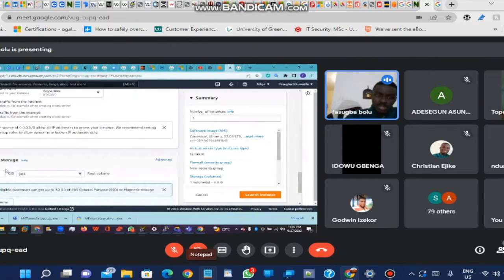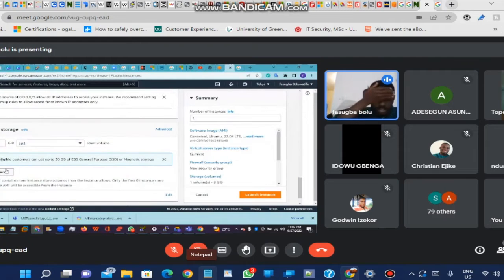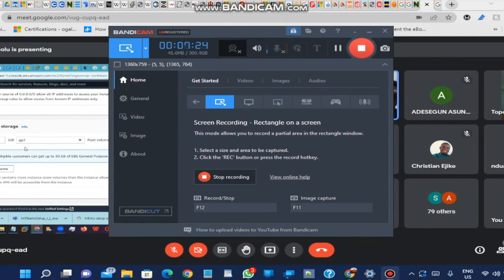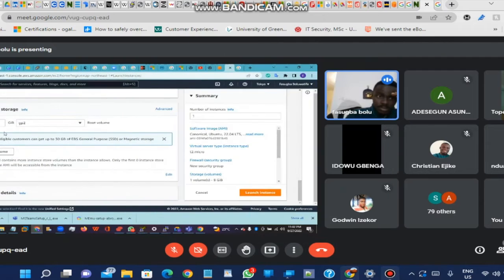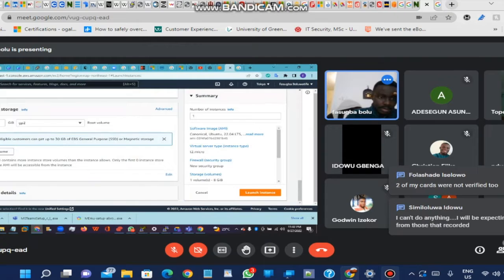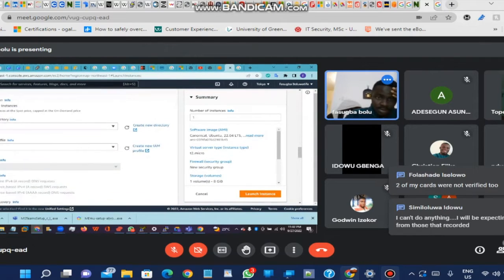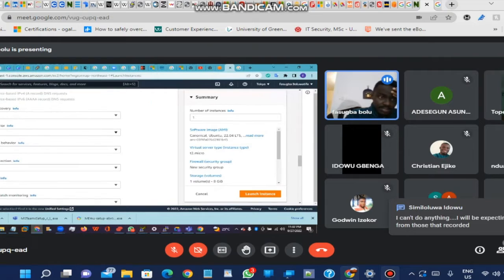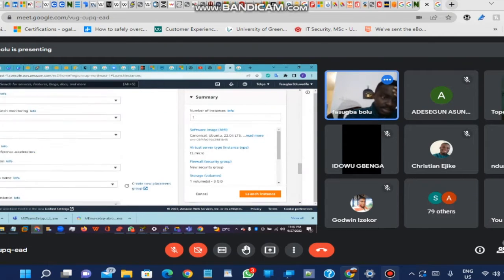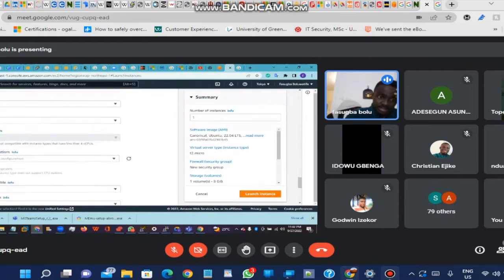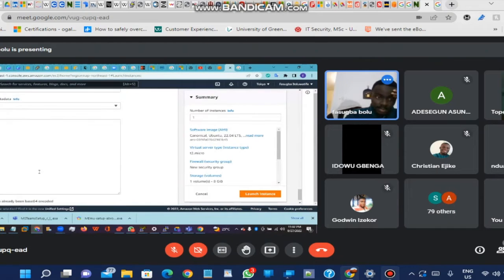Later we will come back to this. We'll come back to this when we start working maybe around the ingress and all. So, configure storage. I'll just go with my 8 gig. So let's just go for 8. 8 should be okay. Then I think after that we should be good. You can just leave this as it is, and then launch your instance.